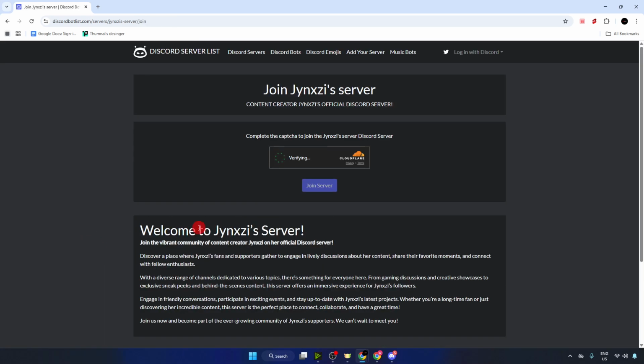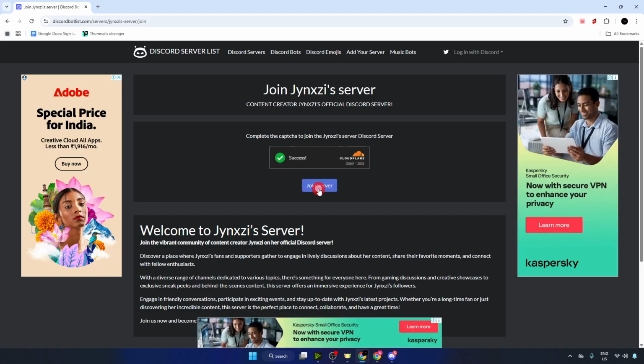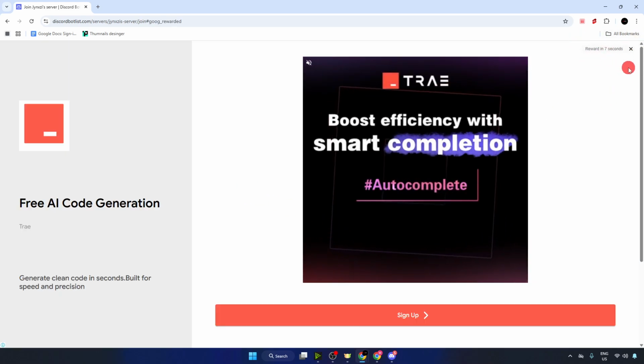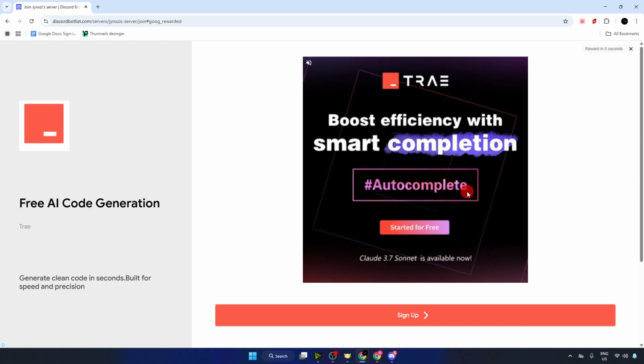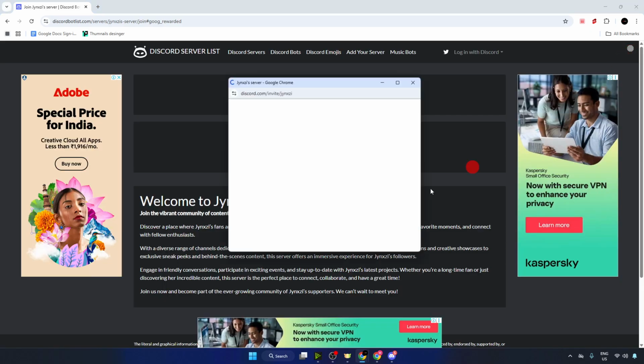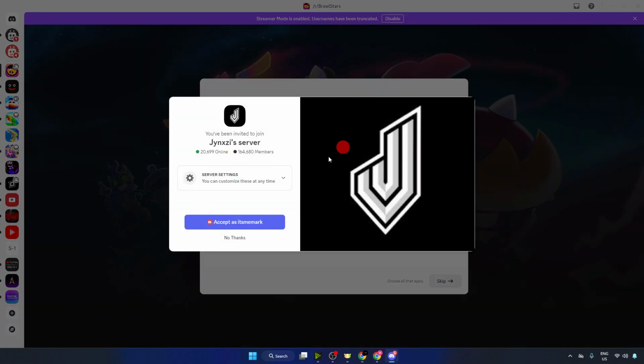Close this. Wait for a few moments and click on join server. Now wait for 10 seconds. Now cut this. That's it. You have been invited to join the server.